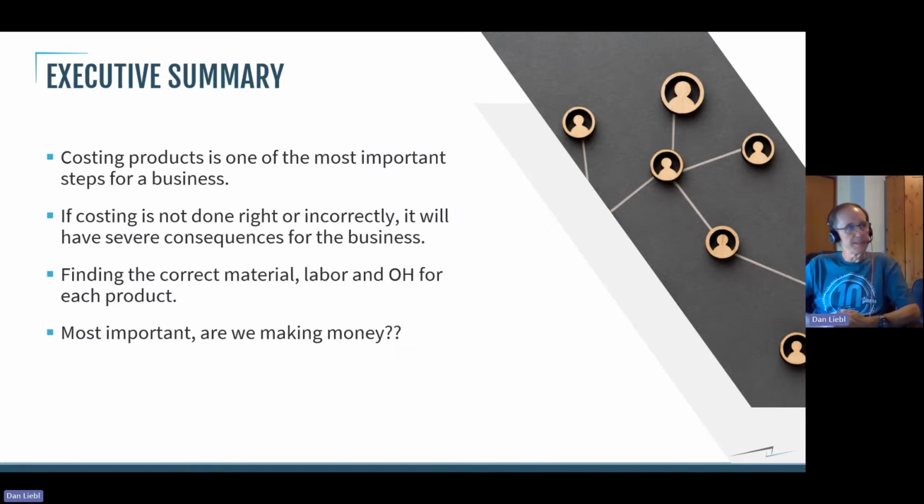And as far as costing, it's kind of near and dear to my heart. I know it's a pain in a lot of businesses, but I consider it a very important part of the business. It's a very important step to do, because if your costing isn't correct, it's going to have some unwanted, severe, detrimental consequences for the business. If you don't have it costed well, then the price for the product is going to be incorrect, and then margins are not going to be what you think they should be, et cetera, et cetera. And finding the correct material, labor, and overhead mix and portions and what they should be for each product is important. Because the goal is, are we making money, right?